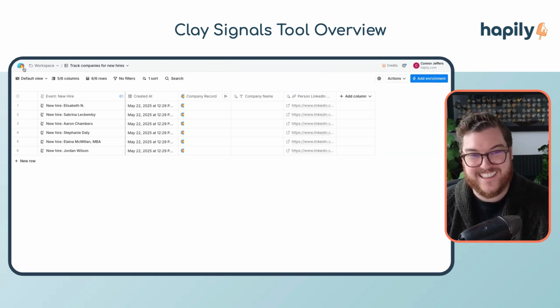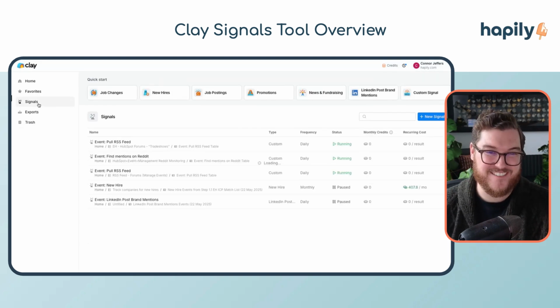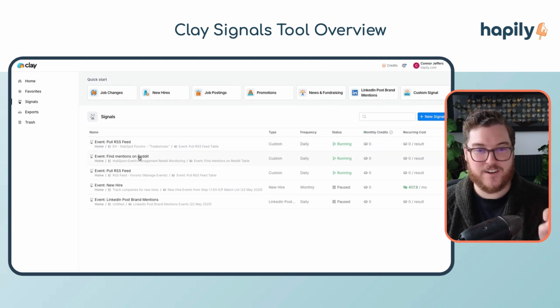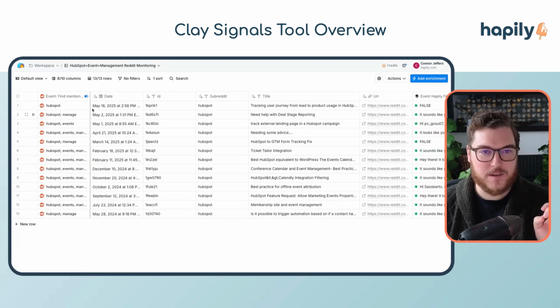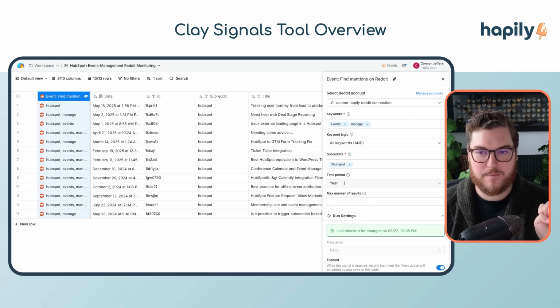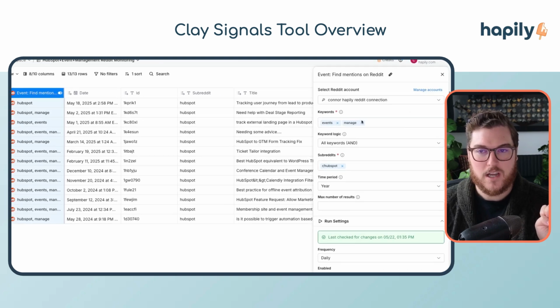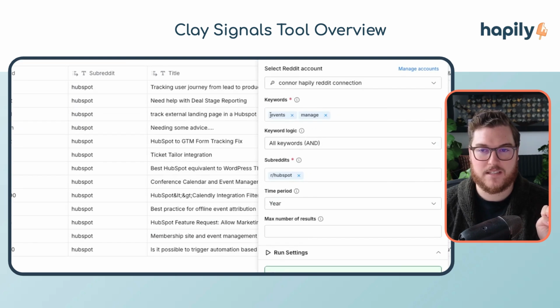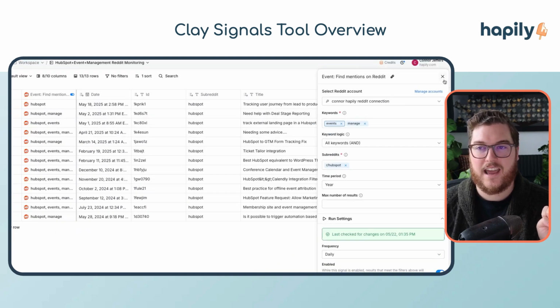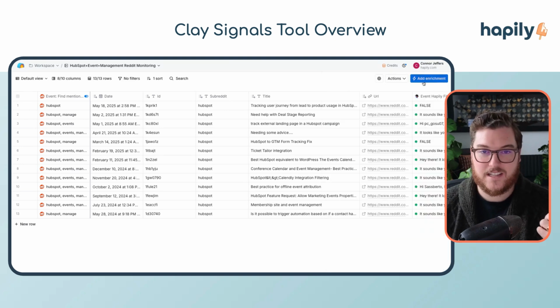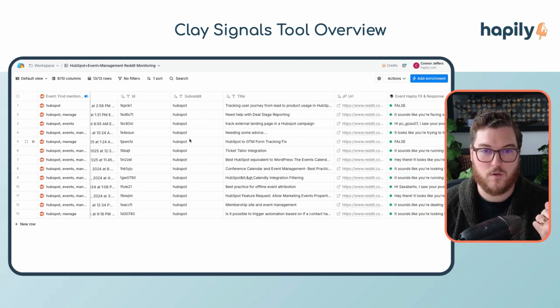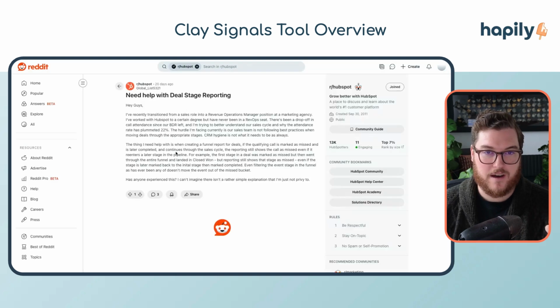Here's what I've done that I think is very cool and I've struggled to do before. First thing we're doing is Reddit. We set up this Reddit monitoring to look for anytime someone says the word events and someone says the word manage on the HubSpot subreddit. And this now runs daily. So it's automatically checking for anytime somebody makes a post on Reddit talking about event management.